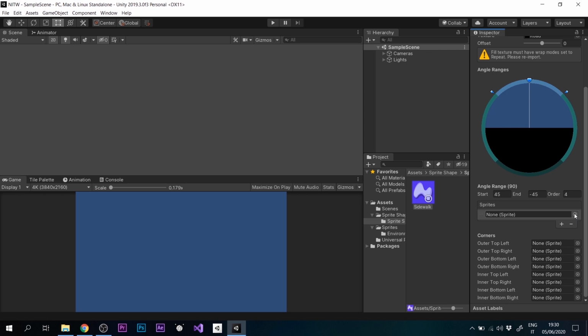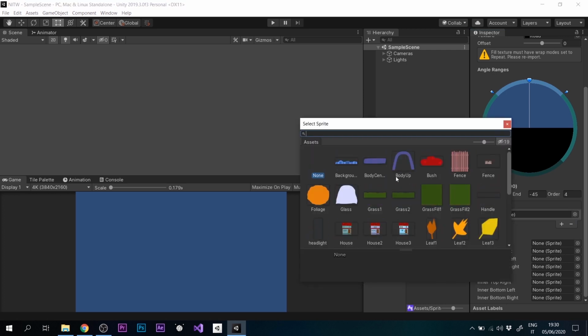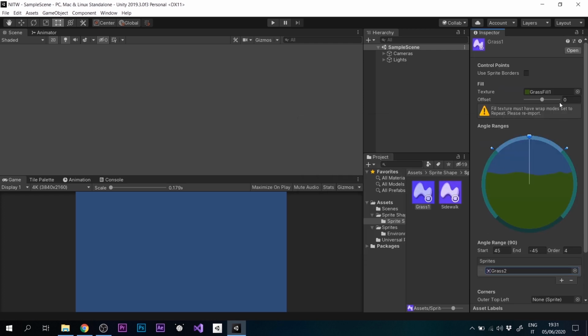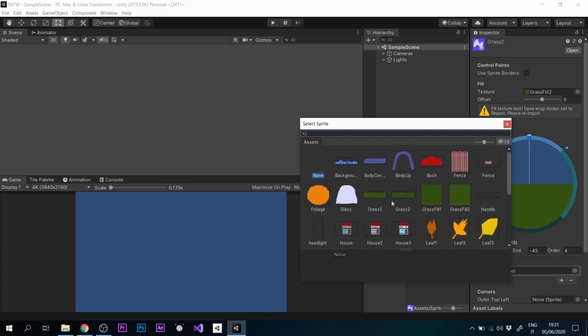We are going to use the road sprite for the inside and the sidewalk one for the borders. The other two sprite shapes are created in the same way. The only thing different are the sprites that we use for the inside and the borders.